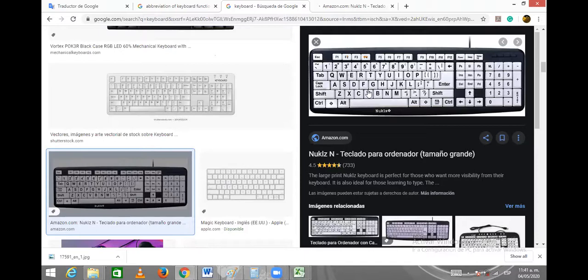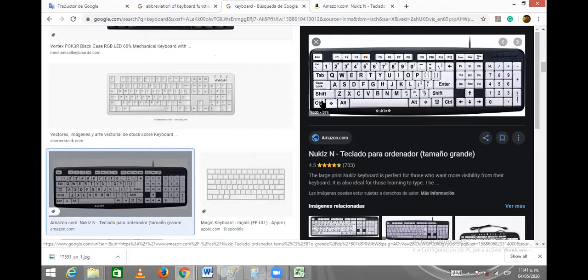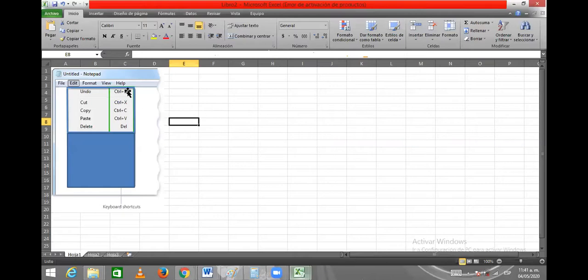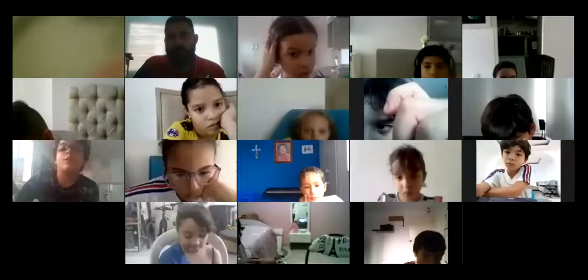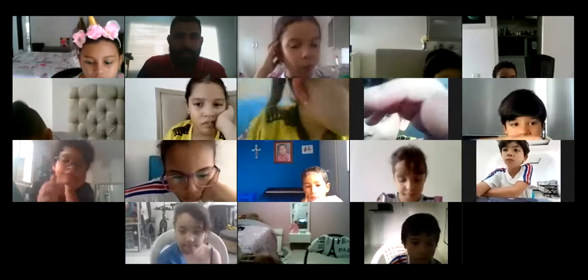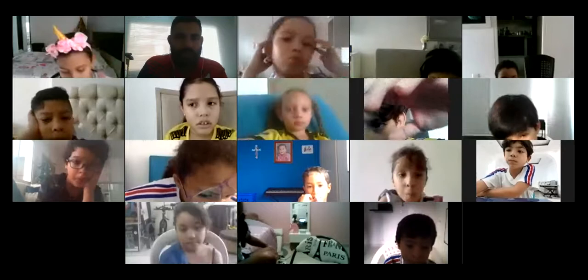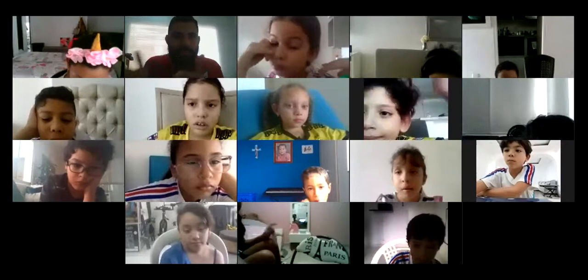What happens with this key? If I use this key at the same time with another key, I can apply some function with my keyboard. For example, if I press Control Z, that means I can undo something. You know that we can do something. The verb to do is for actions. When we start actions, we can say we do something. But undo is the opposite. If I do something, I can undo.